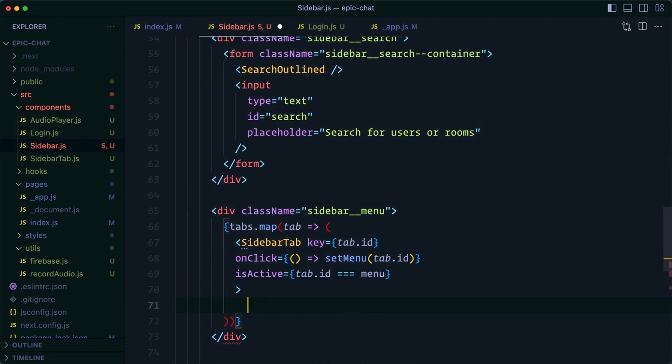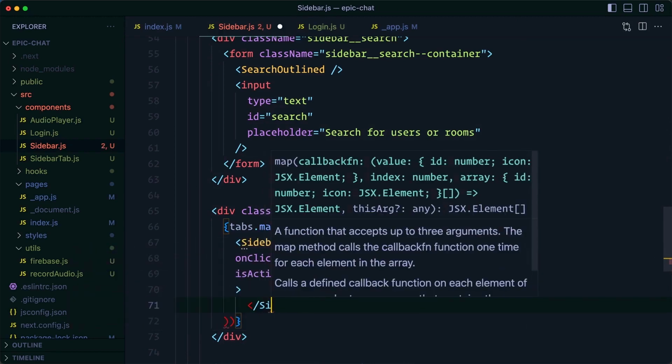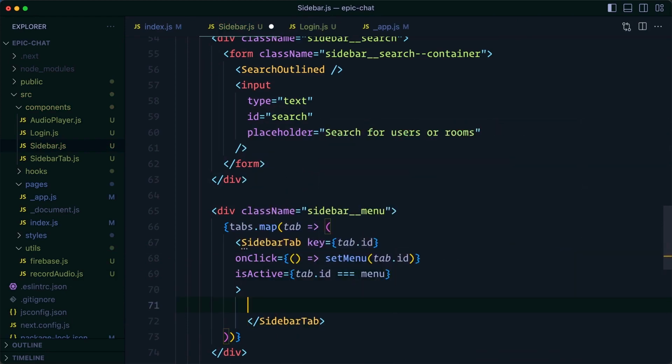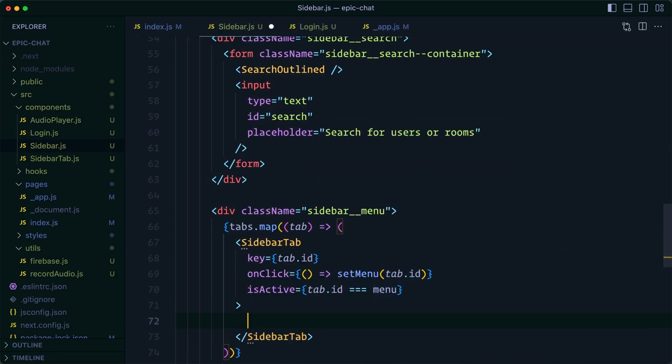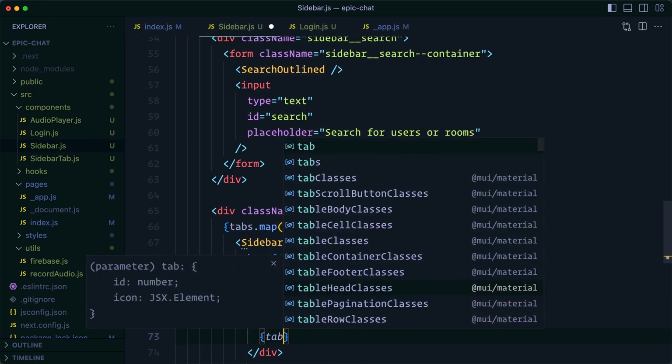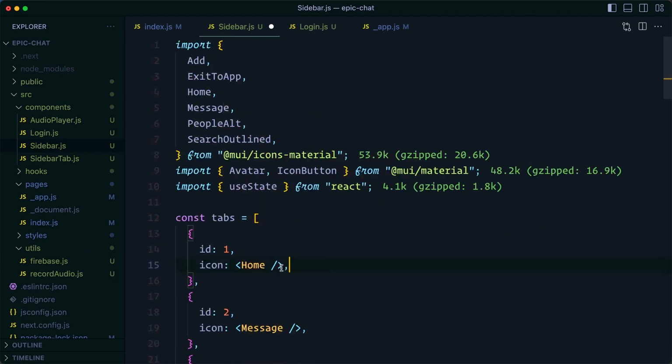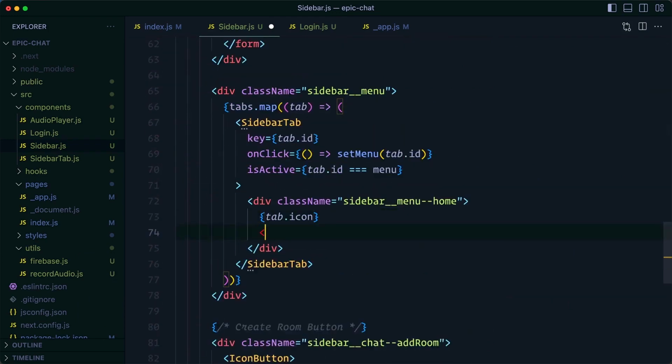Now, sidebar tab is not going to be a self-closing component. We're going to instead accept children between the opening and closing tags. And specifically, we're going to accept a div with the class sidebar menu home. And inside that div, we will insert the icon, which we wrote, as you could see here, as a component. And then as a sibling of that, we'll have a div with the class menu, or rather sidebar menu line.